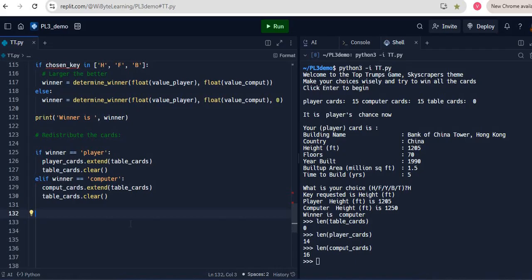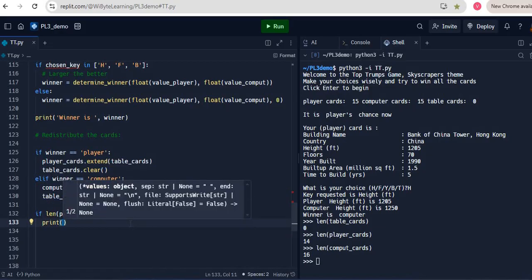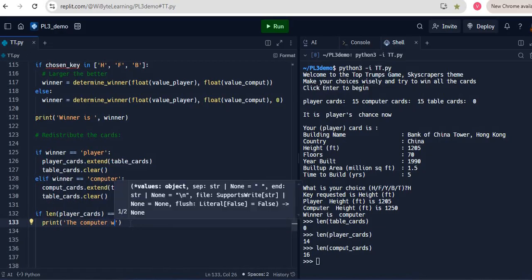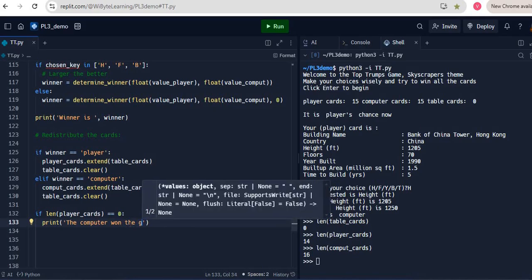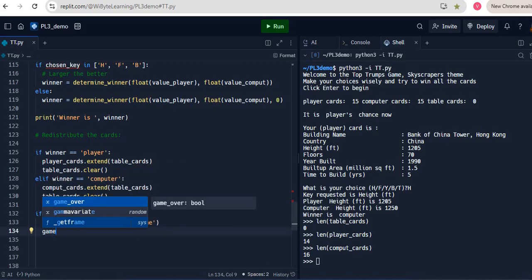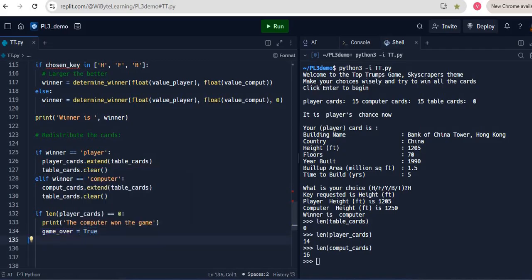Really, the last step, remember, is to figure out if the game has to get over. The game will get over the moment the while loop gets over. The reason the game would get over is if any of the two players ends up with no cards whatsoever. So I can just say, if len of player cards is equal to 0, so I have no cards left, let's just print the computer won the game, and I can set game over to be equal to True, and that basically will mean that the while loop will get over.